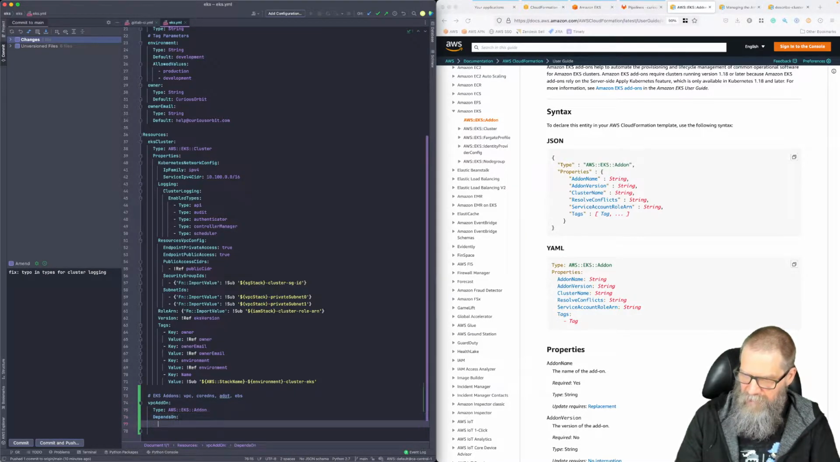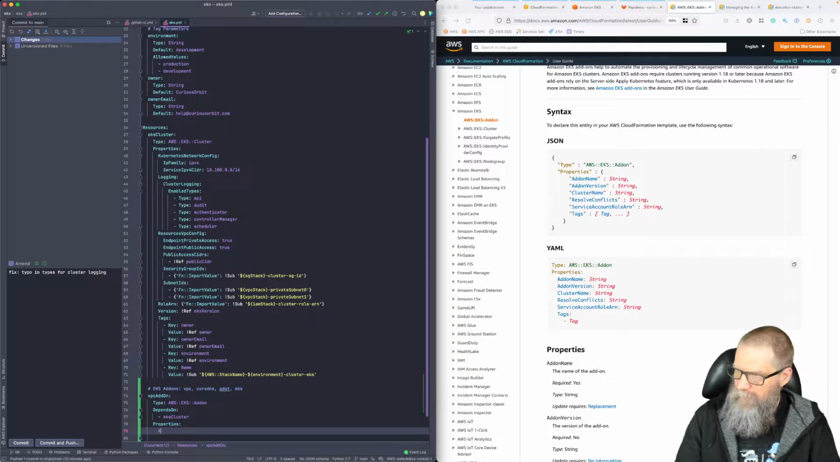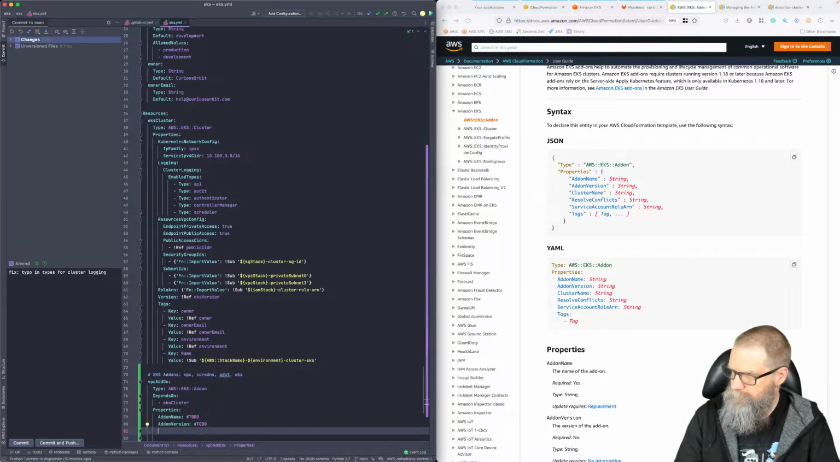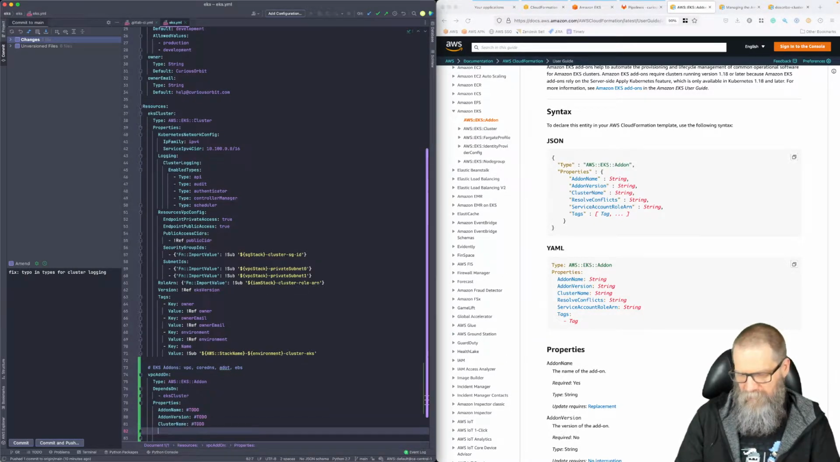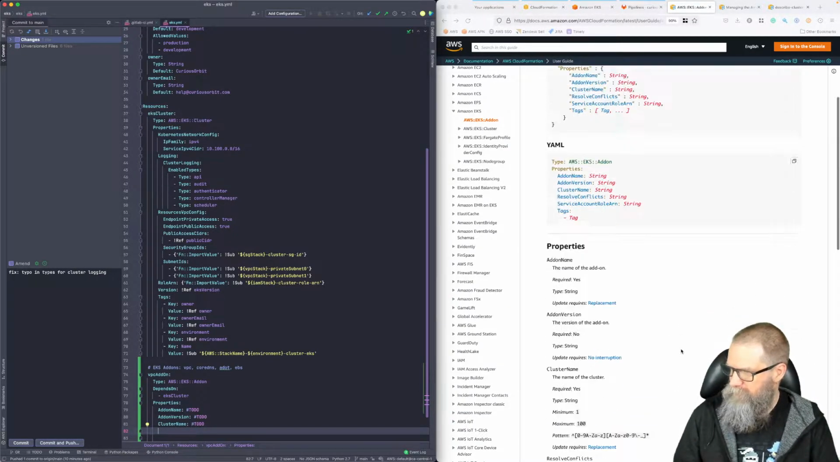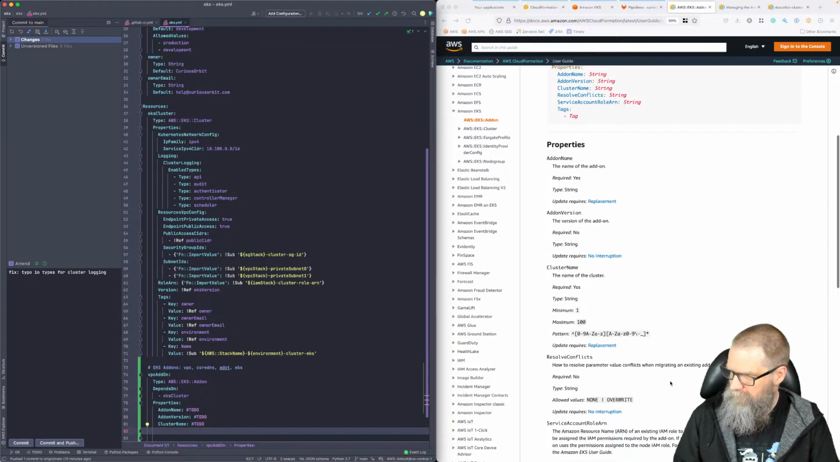And I'm going to put a depends on attribute here and say this depends on the EKS cluster. And then we'll say properties: add-on name. I'm just going to put a bunch of to-dos here, and we'll have to go back and look at these. The add-on version. Cluster name. This will be some type of reference, but we'll look at how it does it. Does it want a resource name? Does it want a resource ID? So we'll have a look at that. Resolve conflicts. What is that? How to resolve parameter value conflicts when migrating an existing add-on to an Amazon EKS add-on. Not required in this case.